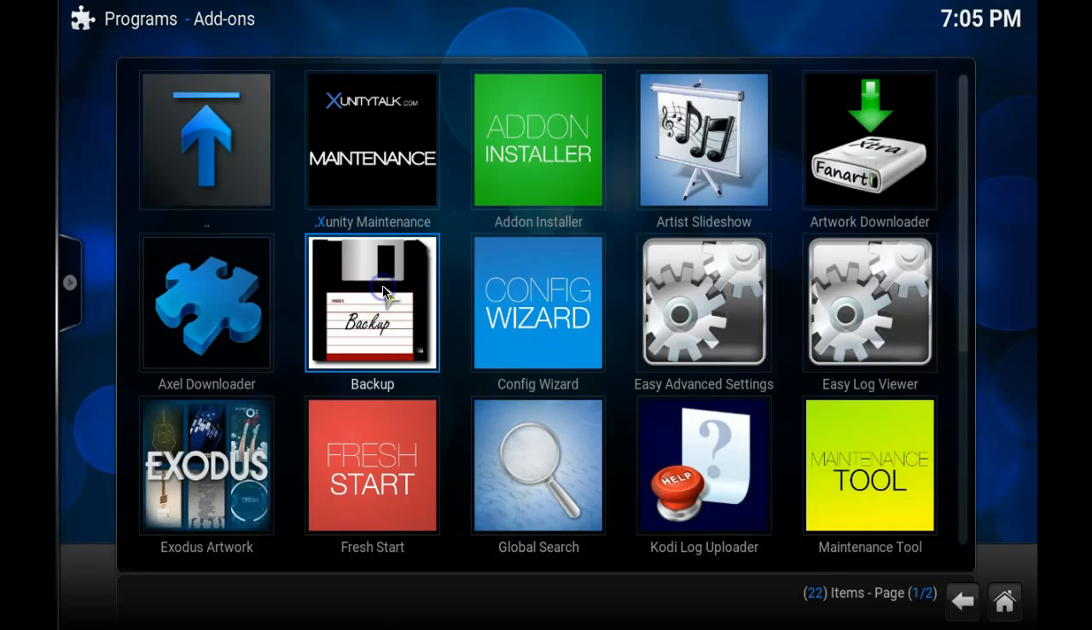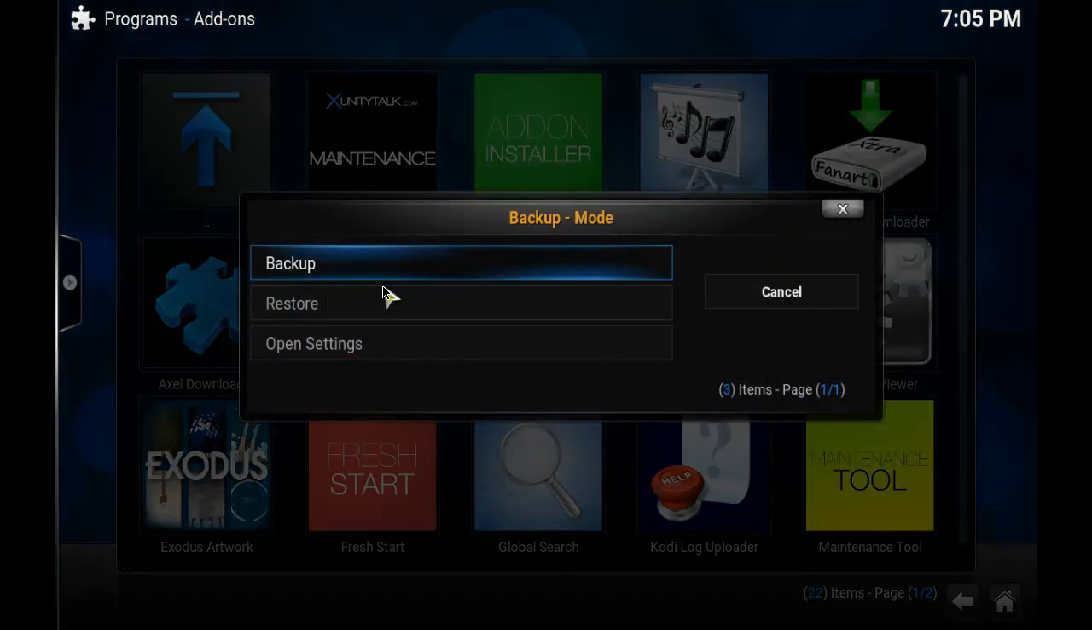Okay, so let me open it back up. To test it for the first run, all you've got to do is click Backup, and it will fire off to the folder you selected. If I click that, I will show you right now.